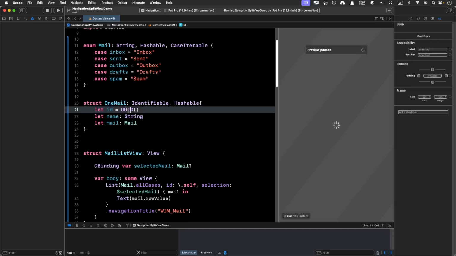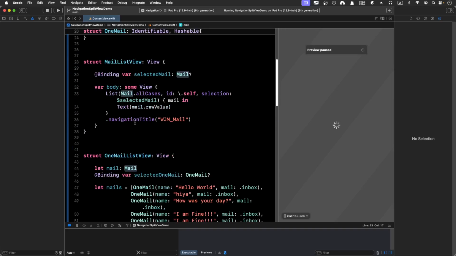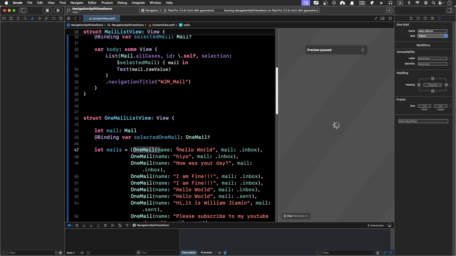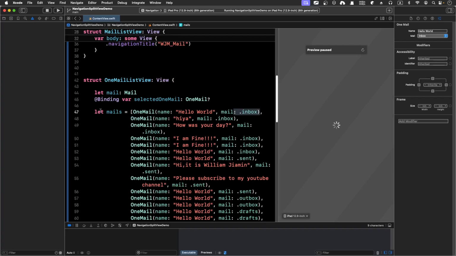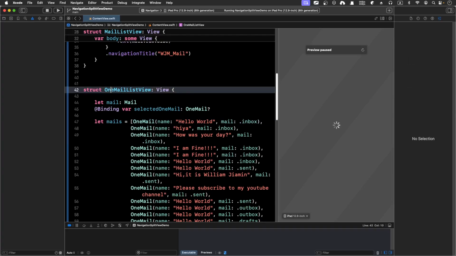We got a UID string, and we got the mail as a classification. So I can classify that by initializing an input with a name as well as a classification, say inbox, something like that. So I generate a lot of mail, and we got one mail list view.